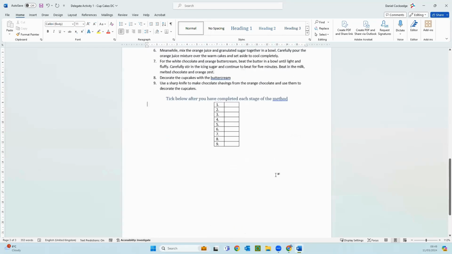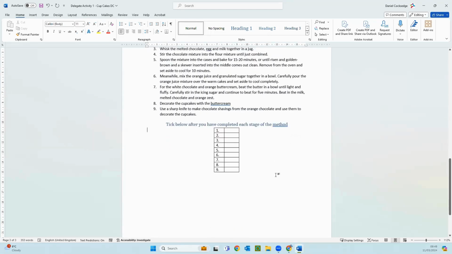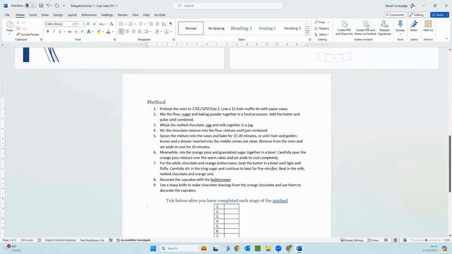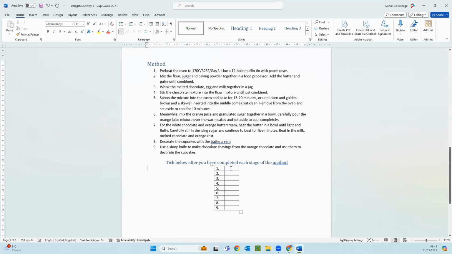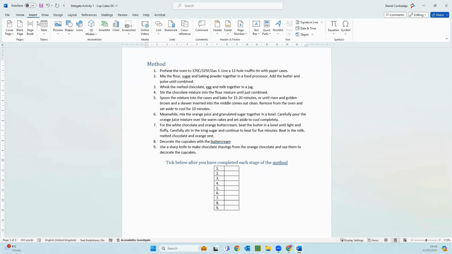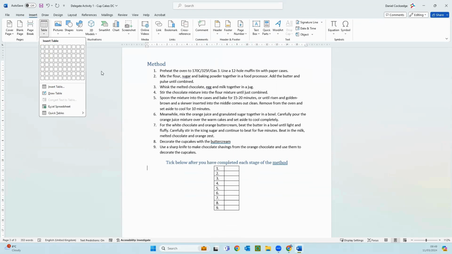So that's good. So it means that as people are finishing each section or each method, they can tick it off, which would be quite nice as well. So entering a table is very simple. It's literally just insert and then hit the table, and then you just select what you would like as well, in that sense.